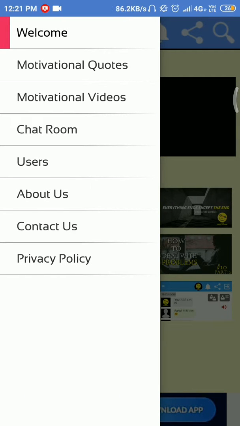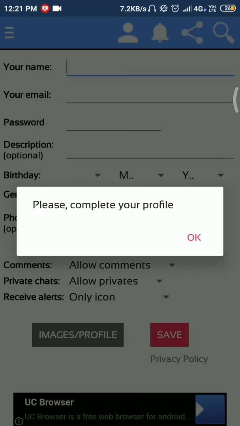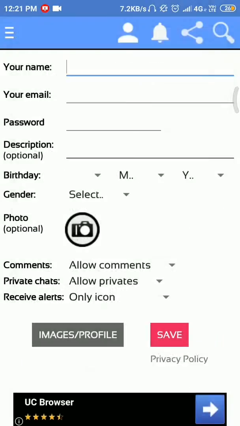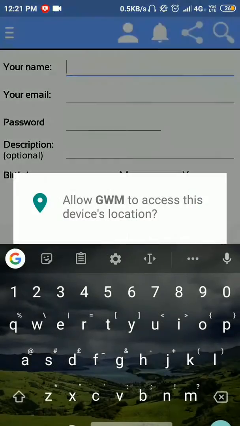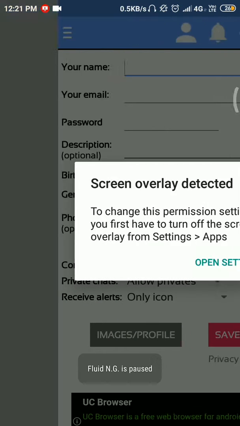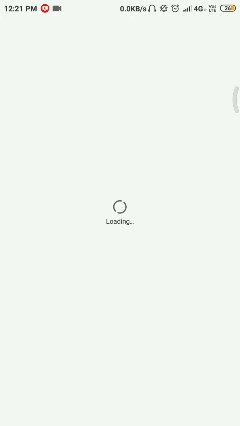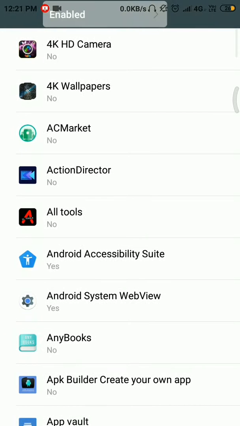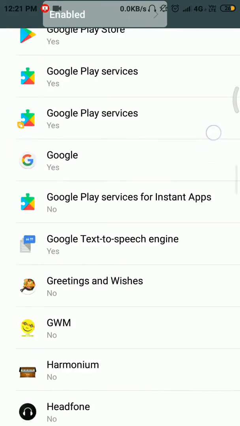Here you get the chat room feature. In the chat room you can connect to people privately and publicly. It's your wish how you want to connect to people. You have to agree to a policy, open the settings and allow that too. And you need to create your ID. The ID will be logged in through your email. You have to use your email account to log in to this ID.